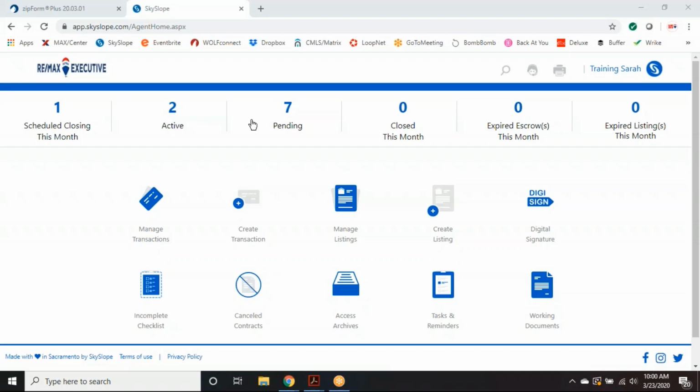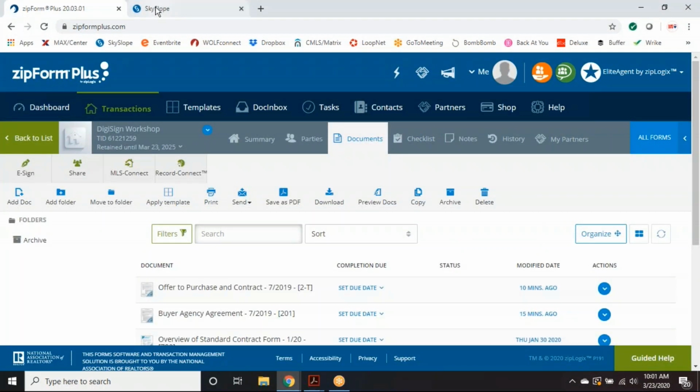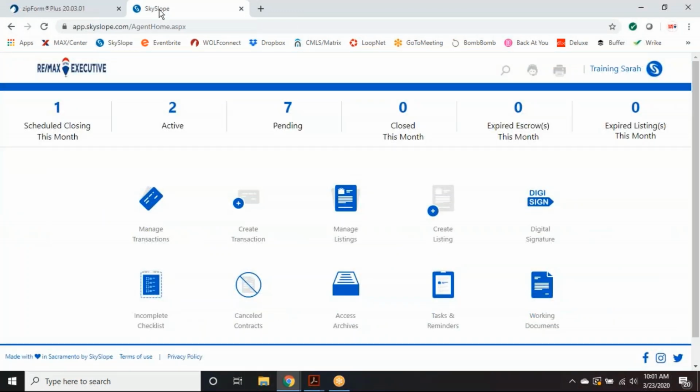On my screen, I have SkySlope open, and I also have Zip Forms open. I'm going to jump back and forth, because most of you should be using Zip Forms to access all of your forms and write out your contracts. But when it comes to the e-signature part of things, that's when you're going to jump into SkySlope and start messing around with DigiSign.